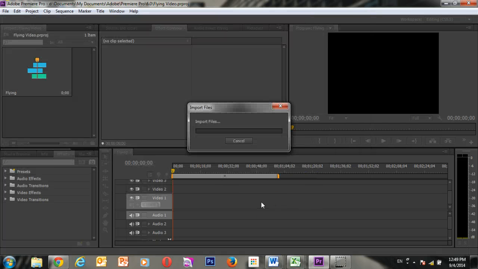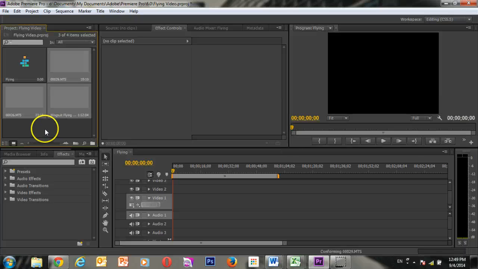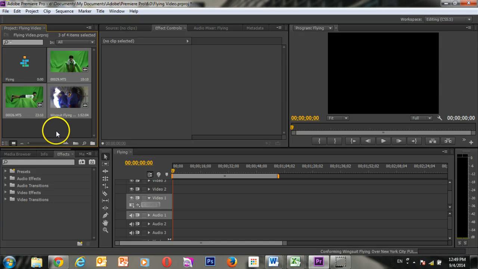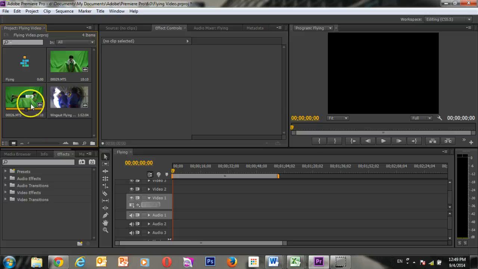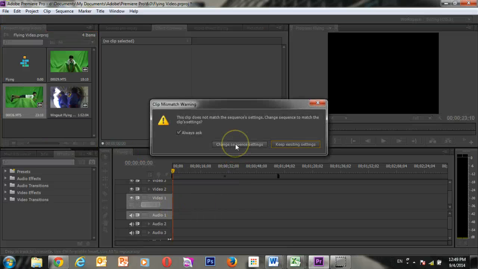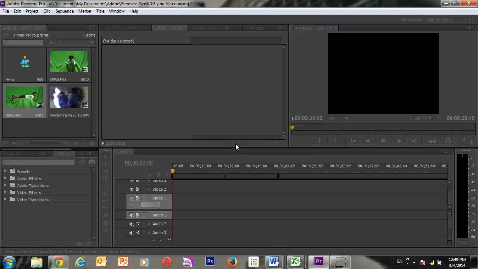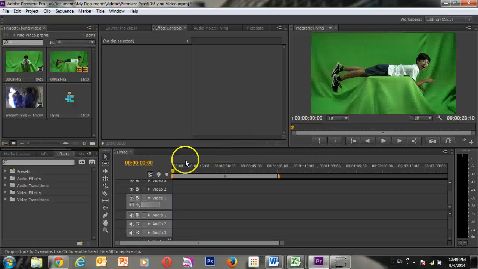We'll see that those videos populate over into this panel. Once they're in here, what we are going to do is drag them down and use them. We're going to put this video here into video 1. We are going to change the sequence settings. And we see that the video is there.